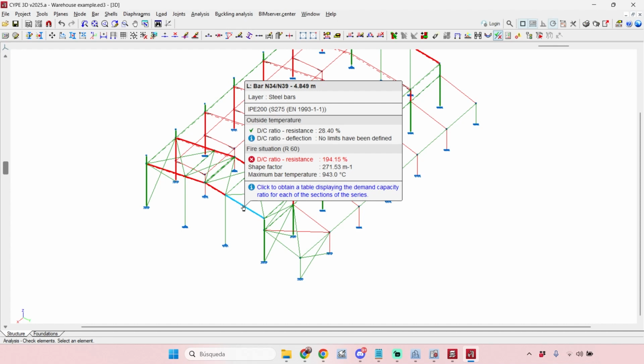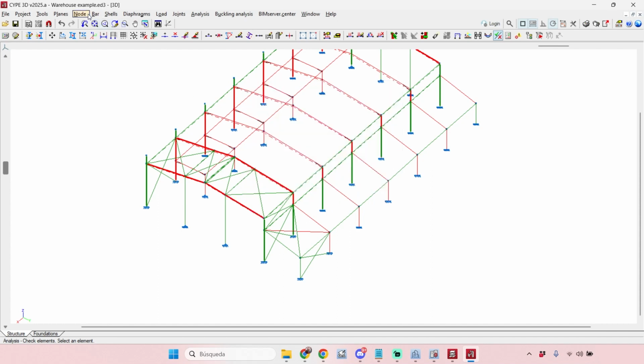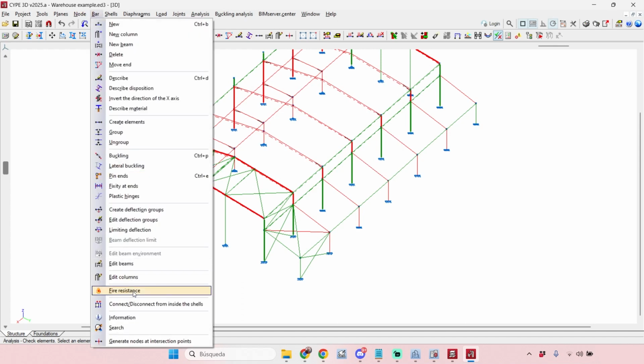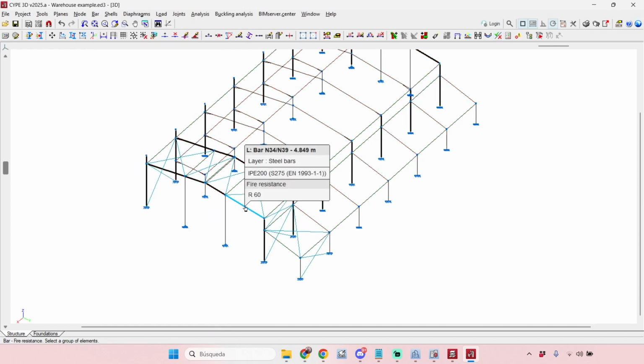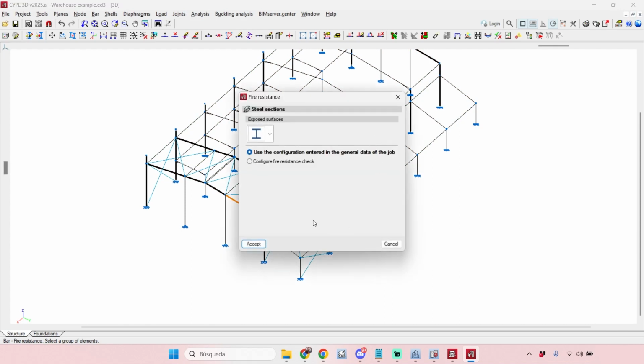So what we can do here to change the situation is add a cover. Let me show you how to do that, and here is the point where we have the new features of Cype 3D. To do that, here in the bar option we have one option that is fire resistance. So I can click here, select one or more bars, and then I will open this option to define the parameters related to the fire resistance of this bar.